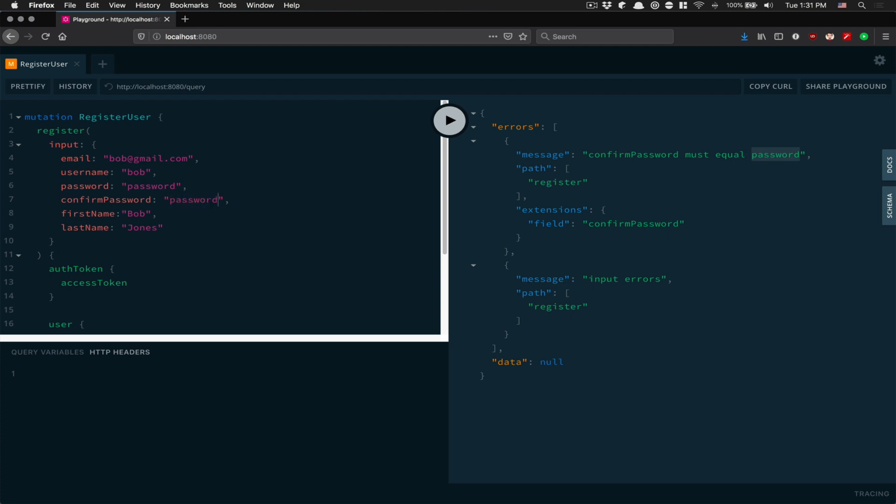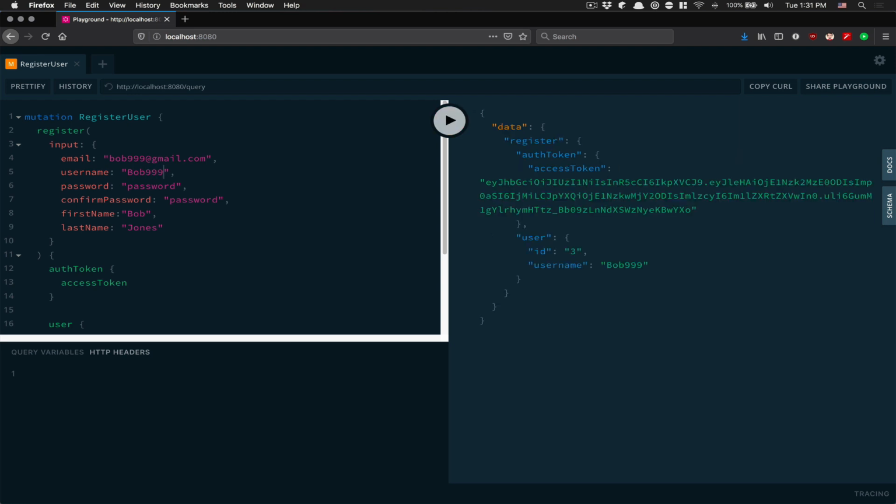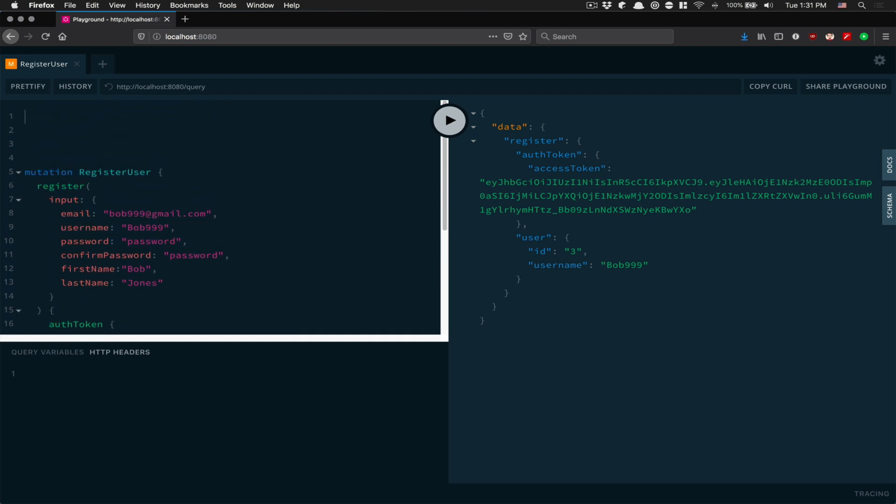Now if I send password and I send, now I get email already in use because Bob already exists. So now if I say Bob999, I get username already exists. So I'm gonna say Bob99, and now boom, I can create my user. So we did get our validation for the register like we want.